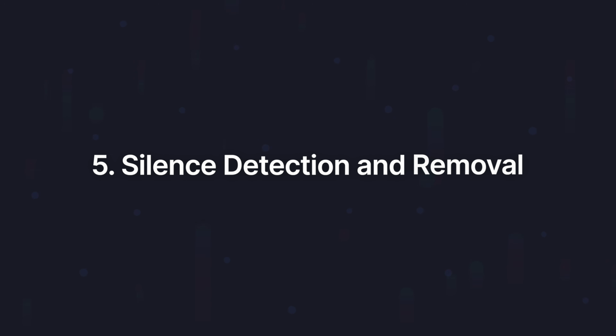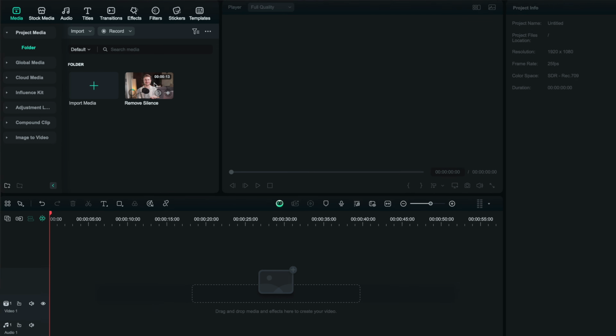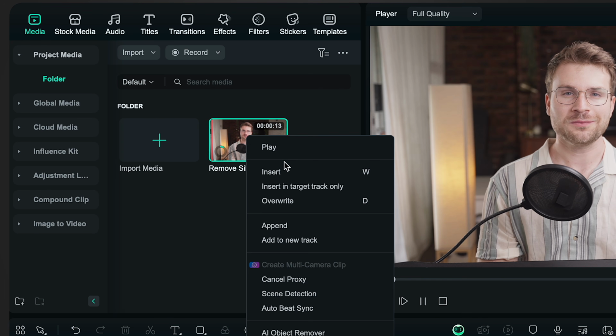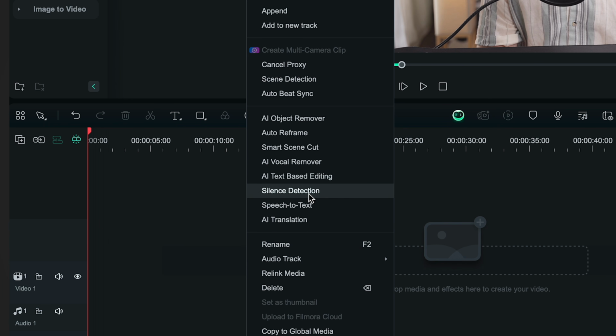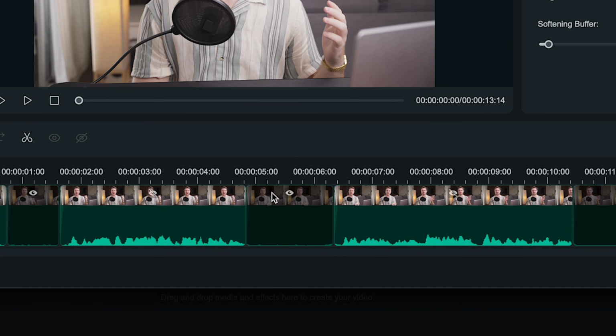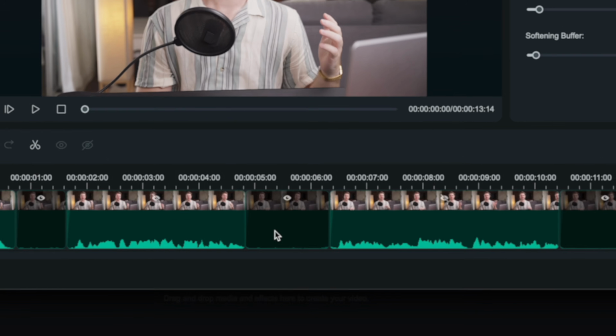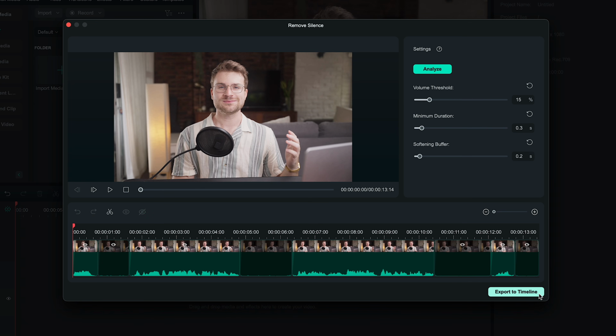Tip number 5, silence detection and removal. By having a clip inside of your media bin, right-click the clip and say silence detection. This brings up a panel where we can select Analyze. Automatically, Filmora will identify the portions where we're not speaking and darken those out. When we click Export to Timeline, it'll export only the clips where we are speaking.